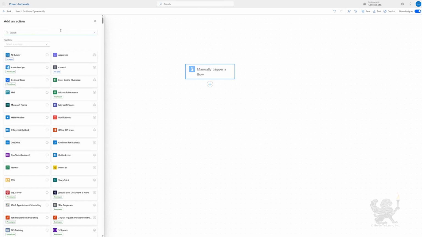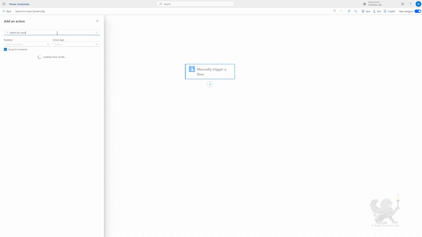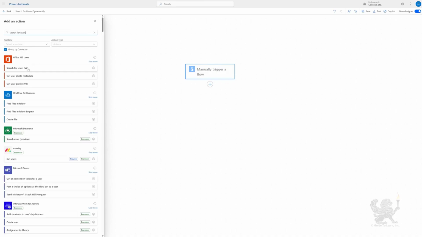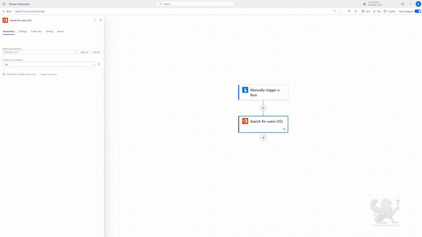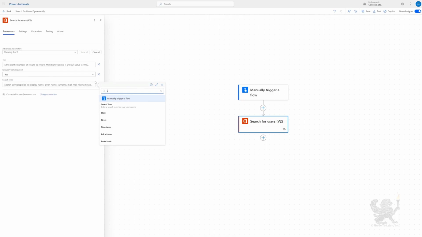Add the Search for Users v2 action from the Office 365 Users connector. Under Advanced Parameters, map the search term field to the input created in the trigger. This ensures the flow can dynamically search for users based on the input provided during testing.